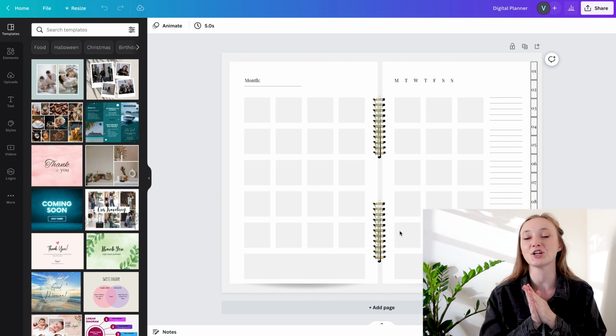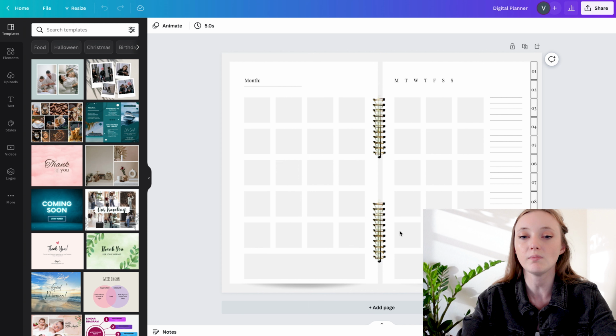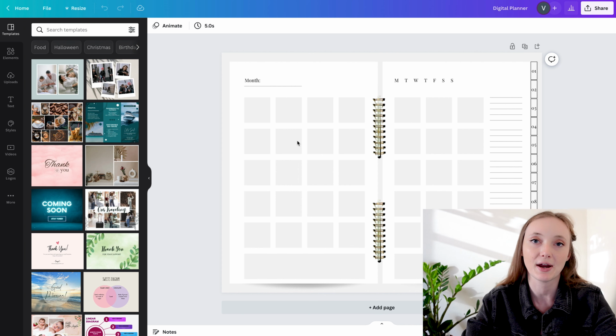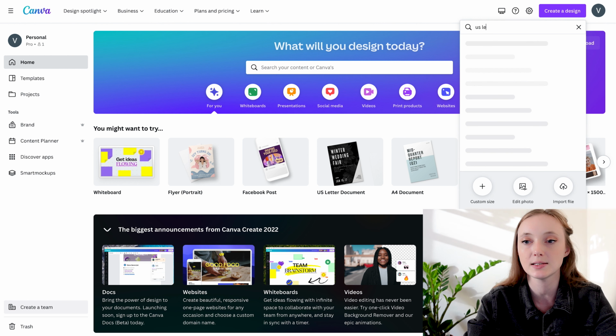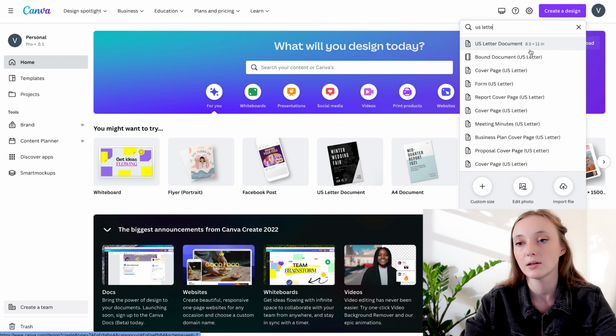Okay, let's get started with Canva. So first up, we need the correct size, right? We need to know what kind of planner we're creating. So we're gonna go to Canva, click Create and Design, and then you can just type in here US letter document, and you can just click on that.